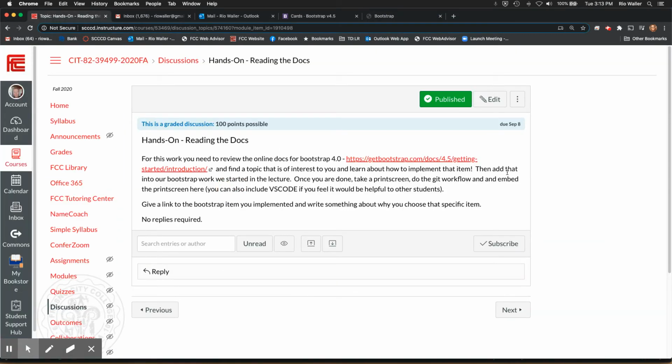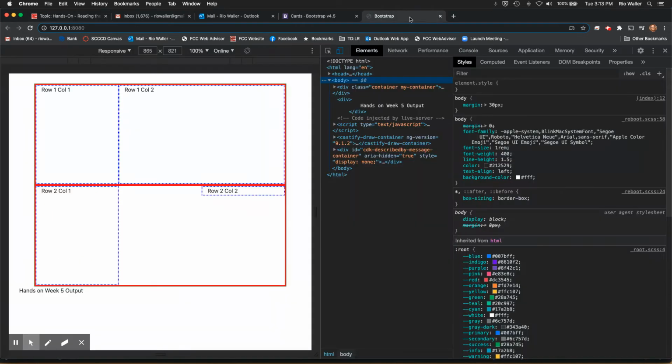So what you want to do is, like I said, add this into your Bootstrap work we started from lecture. And then once you're done, just take a print screen. Now, why am I having you take a print screen here is because the work we've been doing is up in the private repos and you don't see each other's private repos. So this just gives you another chance to take print screens. And if you want, also include in your print screen the VS Code output, or you can.